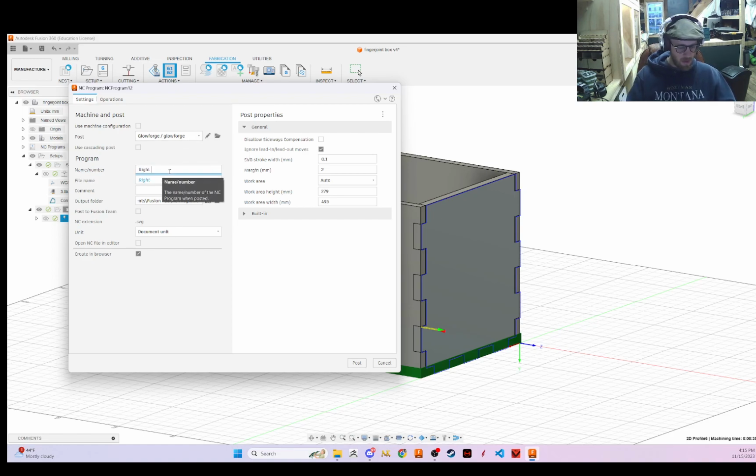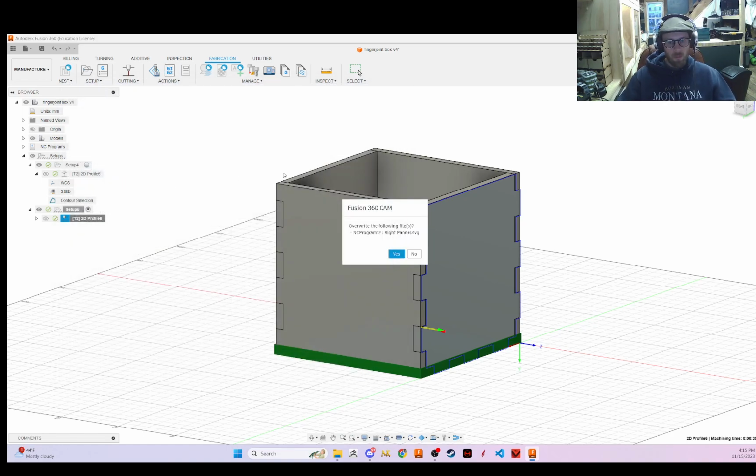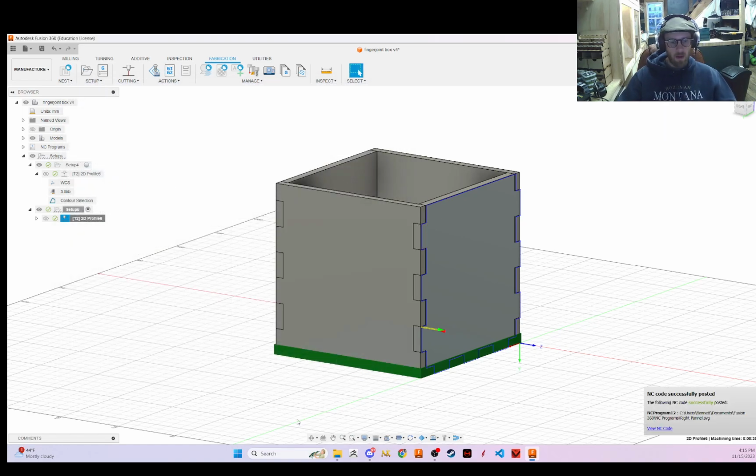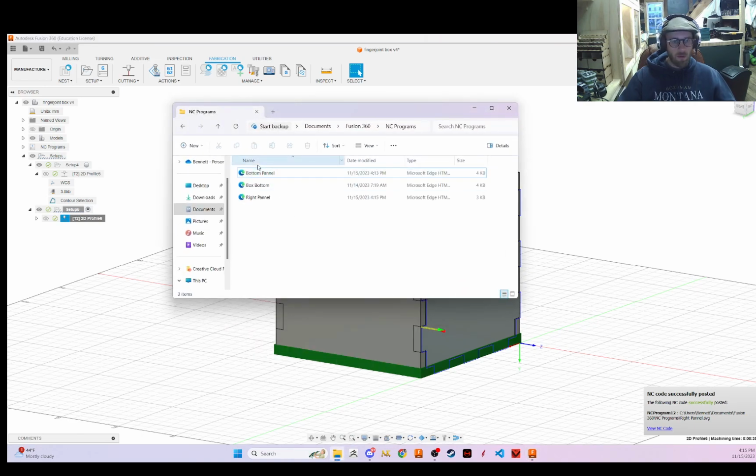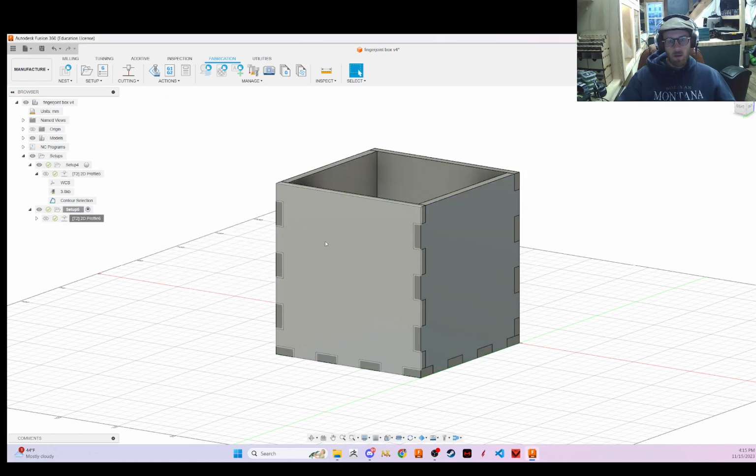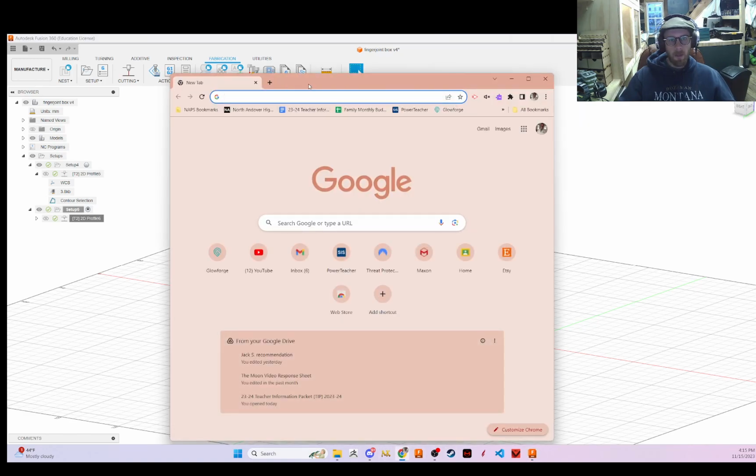Now we can just say this is going to be the right panel. Boom. Yes, because I already had a right panel, I'm going to overwrite it. And now when I go to this file again, I'm going to have right panel right there, right? Okay. So all you need to do now is that same thing, but on this last face right here. So you should have three files that you create through this, and between those three files, you should be able to make your box. All right.